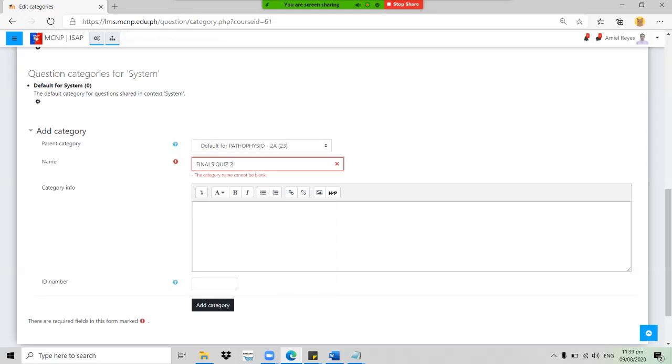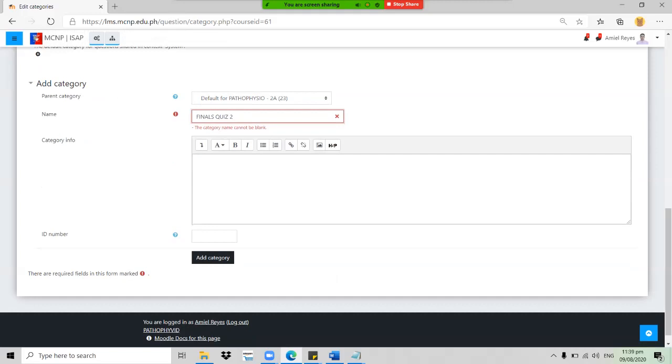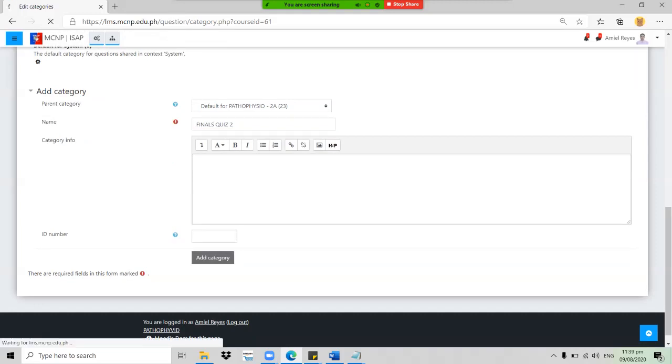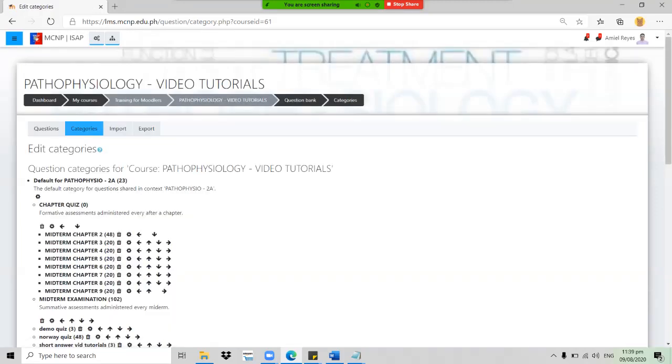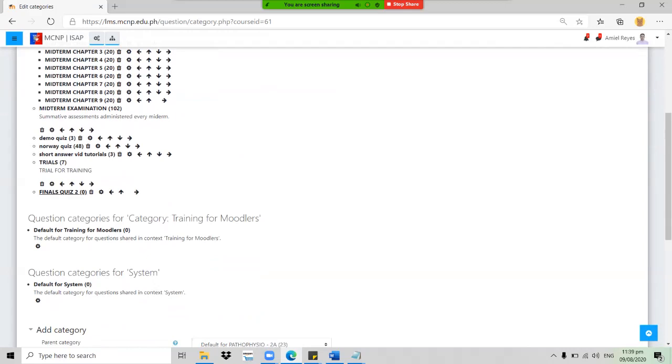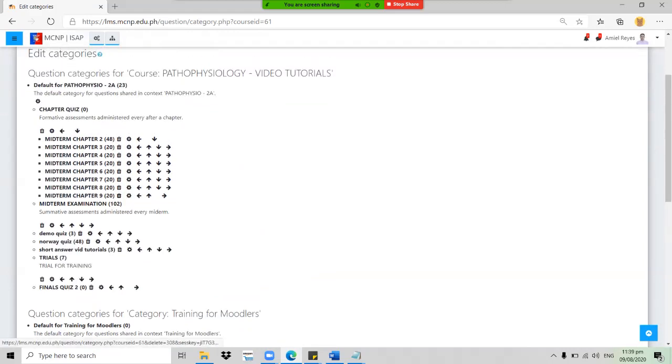And you can put any information if you want to remind you what type of quiz or exam this is. Then simply click add category. Then scrolling down, you already have your category here. If you notice, there's a number beside the categories. These numbers imply the number of questions that you made under this category.